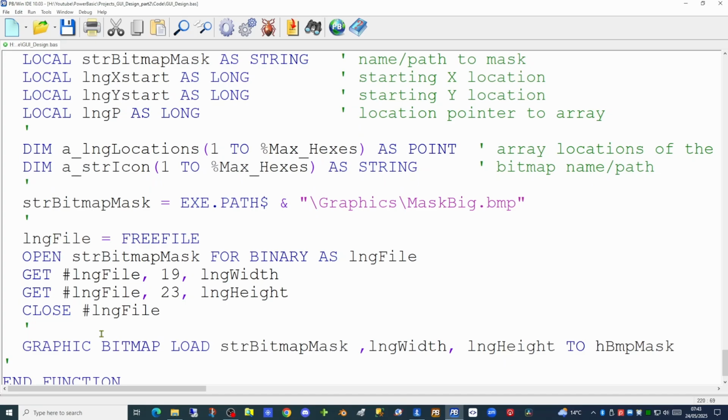And having done that, we can use the graphic bitmap load function. This is inbuilt to PowerBasic and is one of the graphics control commands. This will load our specified graphic for the width and height, and load it into memory and return the handle, in this case bitmap mask.